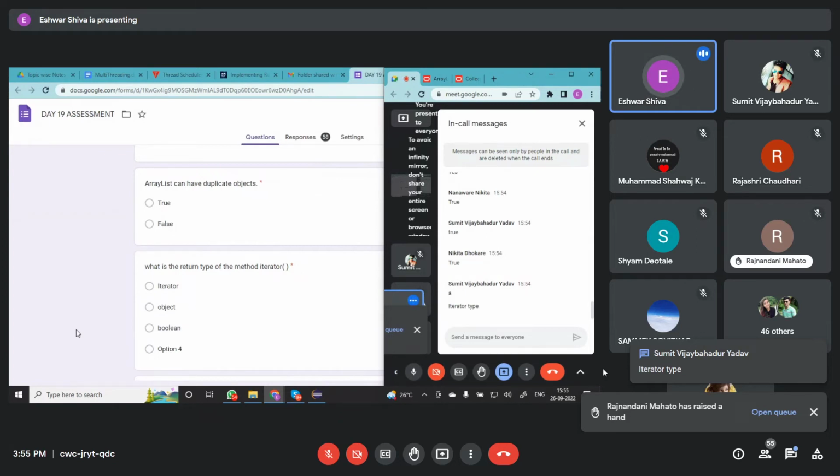Iterator type. Yeah, good. See, only Sumit is answering from that time. What about others? Iterator only. Many times we have discussed this concept. Iterator and list iterator. Next we will solve completely based on the iterator and list iterator only. The correct option is iterator.